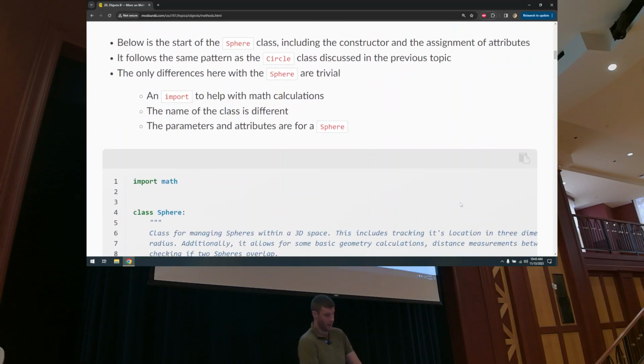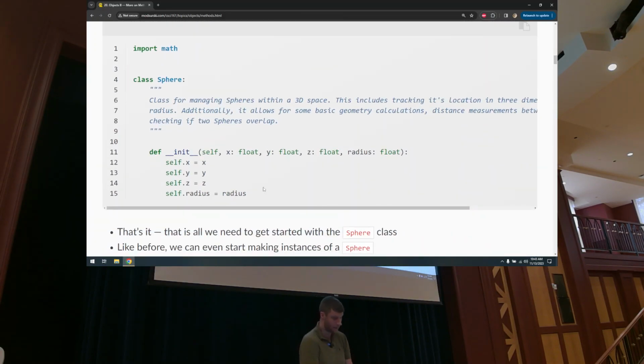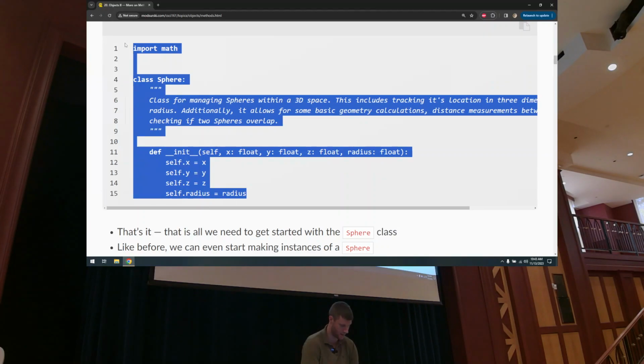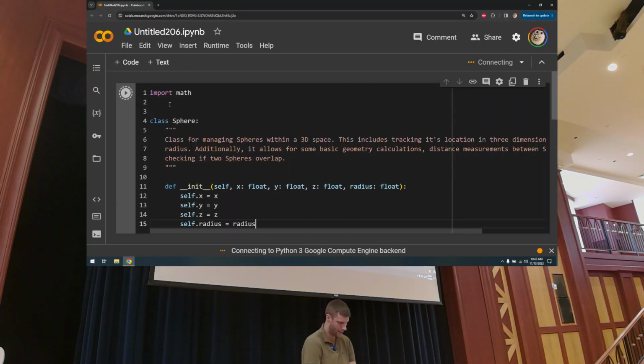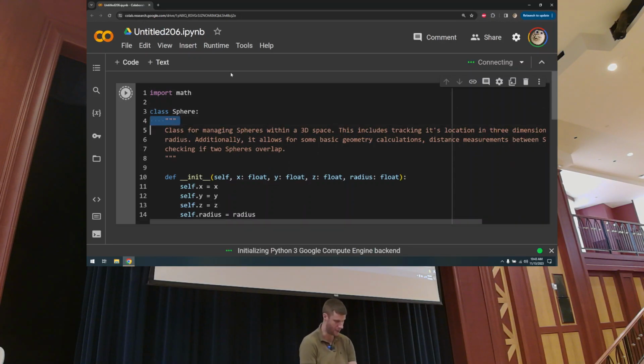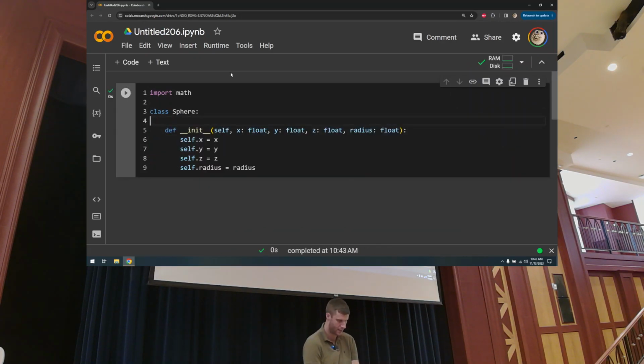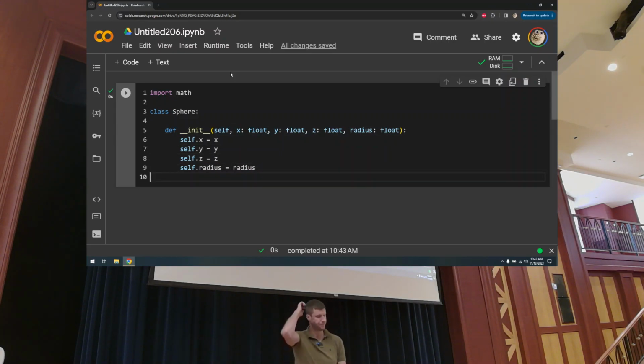All right, so I'm just going to copy this. And here is the sphere class. I'm going to get rid of the docstring for brevity. We're importing math because we're going to want pi, right? All I have here is I say, okay, class Sphere is the name of the object. And then I've got my constructor or initializer.